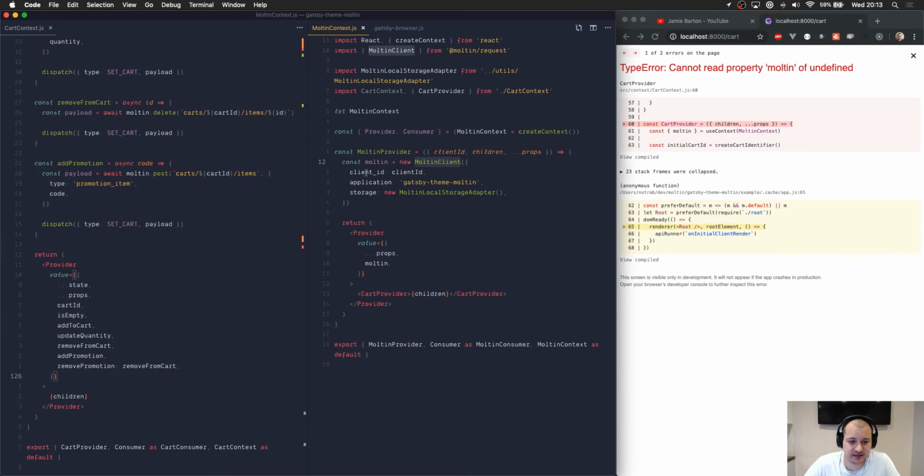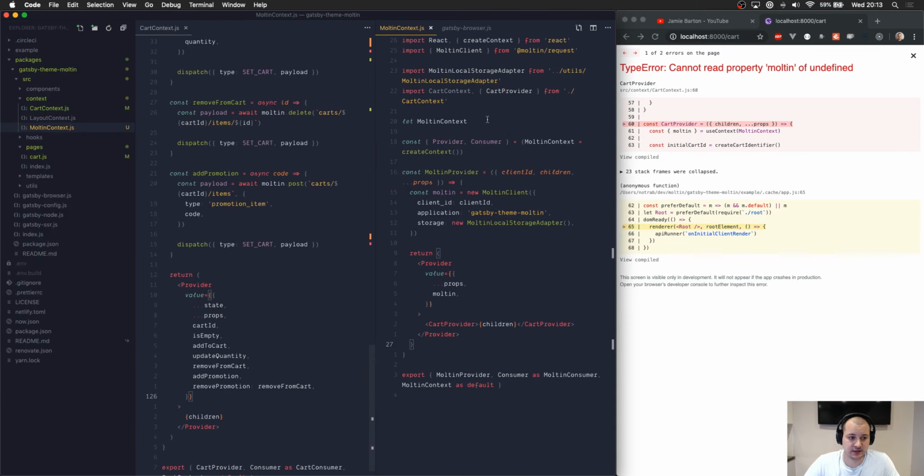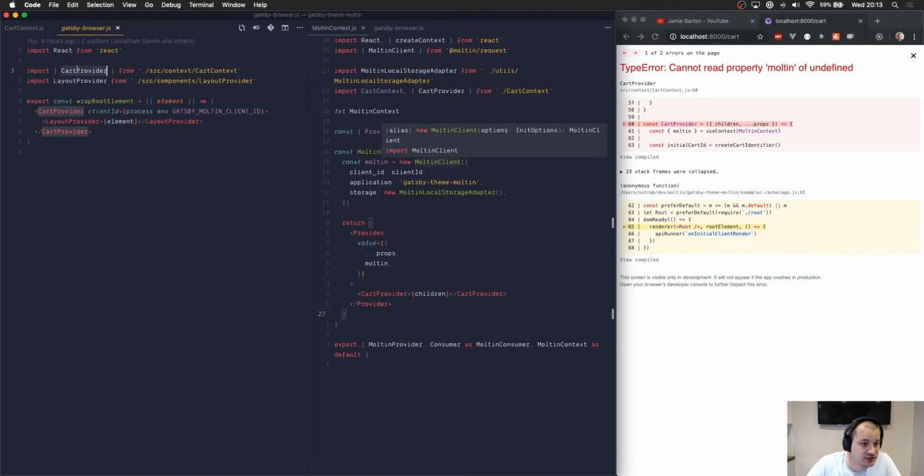Instantiating a new molten client, setting all of that up, and then returning a provider that we can use elsewhere in the app. So let me just have a look at the Gatsby. Oh, am I in the wrong screen? Yeah, I think I am. So the browser here. So we no longer wish to import the cart provider. This will just be the molten provider. And we'll update this to be molten context.